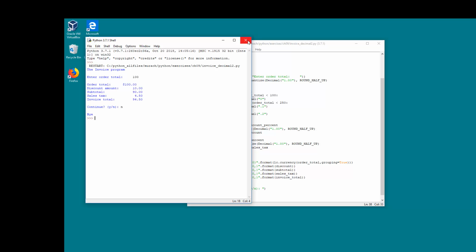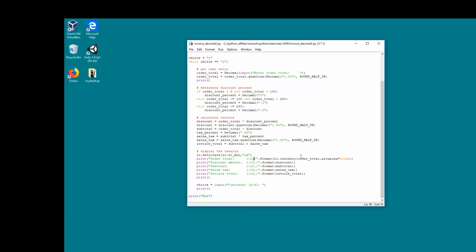So let's see if we could do the same for the other one they wanted, which was the invoice total. So go to invoice total.